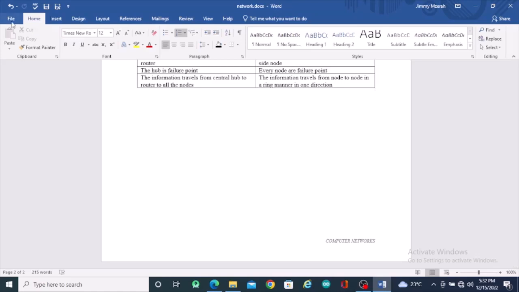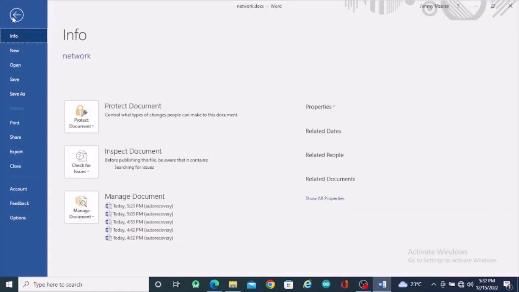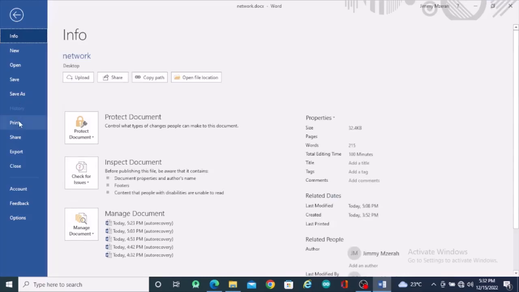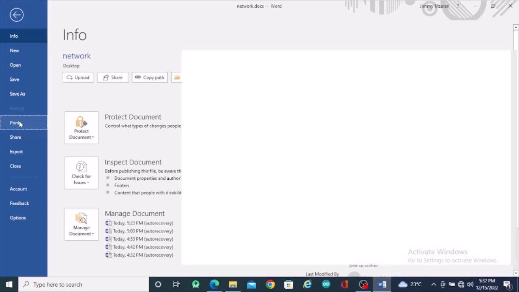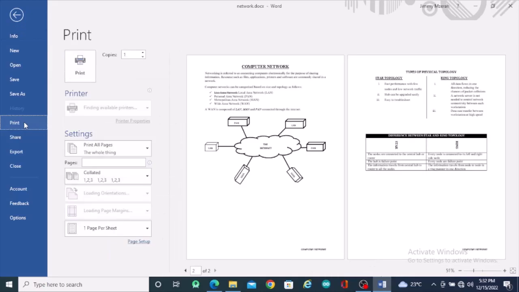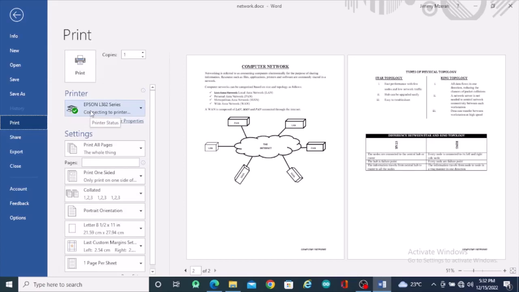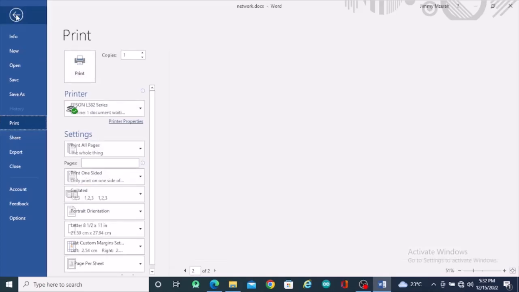So if you want to print, again, come to file. As a teacher, you show your students how to print. You click print, and then the student checks the printer, checks the setting, one-sided, portrait, and then this is the preview, then he can print. So that is it.